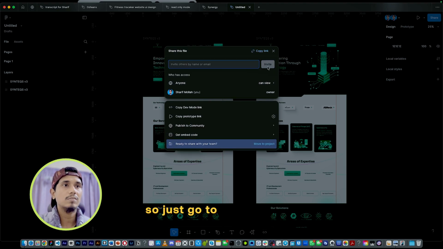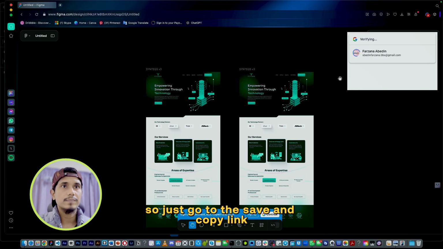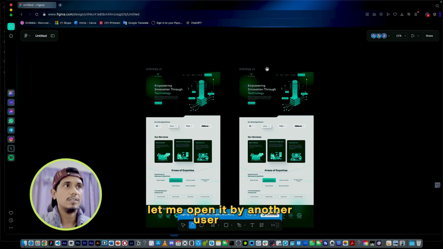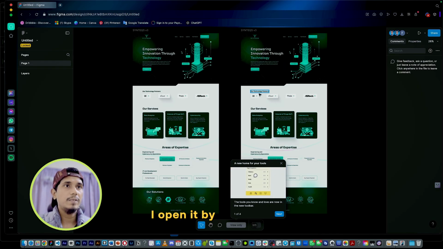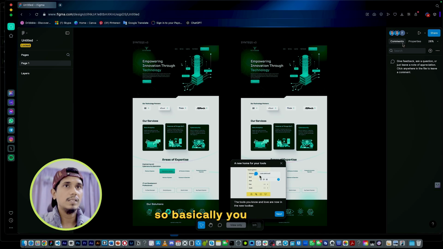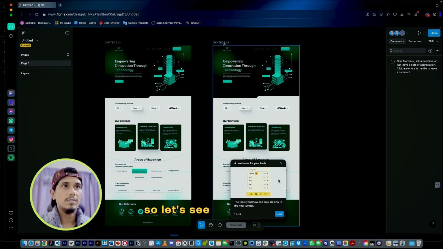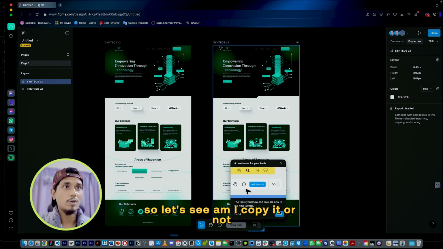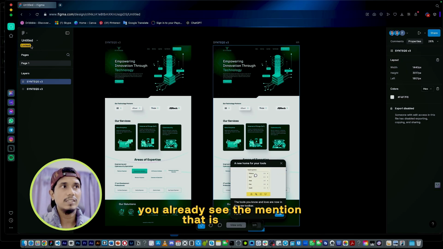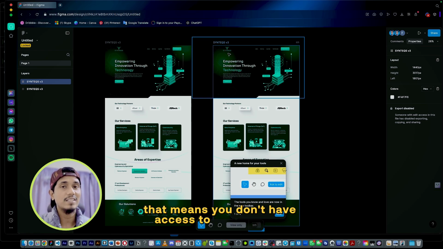Just save and copy your link. Let me open it as another user. Okay, I opened it as another user. So basically, you see, this is my profile and this is another user's view. Let's see whether I can copy it or not. You can already see it mentions that it's locked, which means you don't have access to copy this file.